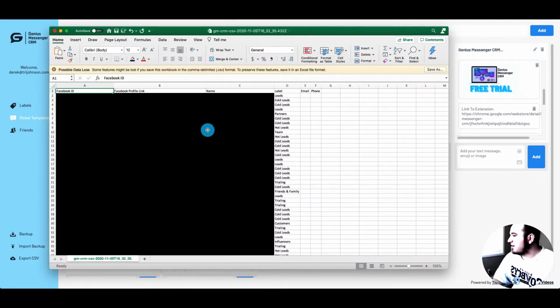Alright guys, here's that CSV file. I hid the data so you couldn't see, but basically it gives you 4 columns right now. You get the Facebook ID, you get the Facebook profile link, which will open directly to their profile, which is amazing. You get their name and also the label they were in. So this is powerful for a few reasons.